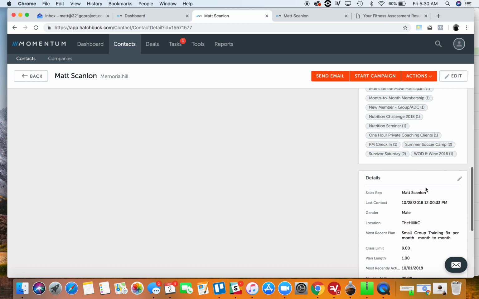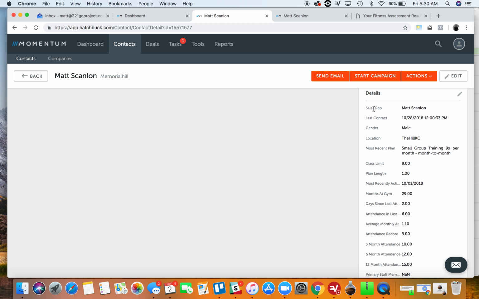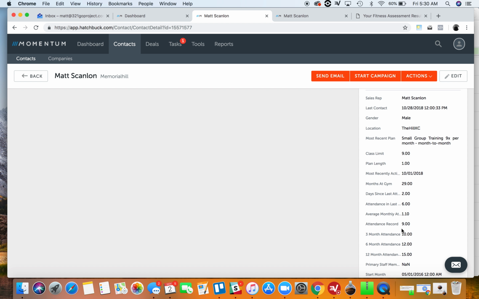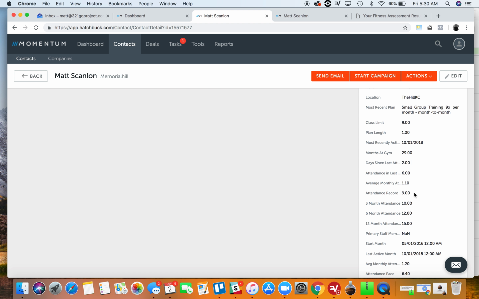But really the cool thing for retention is this piece over here. Here are all the details that will trigger retention automations. How long have I been at the gym? How long has it been since I last went to a class? How many times did I go last month? What is my average monthly attendance? What is my best month? And then you'll see this 3, 6, and 12 month. That is actually our behavior modification retention program.